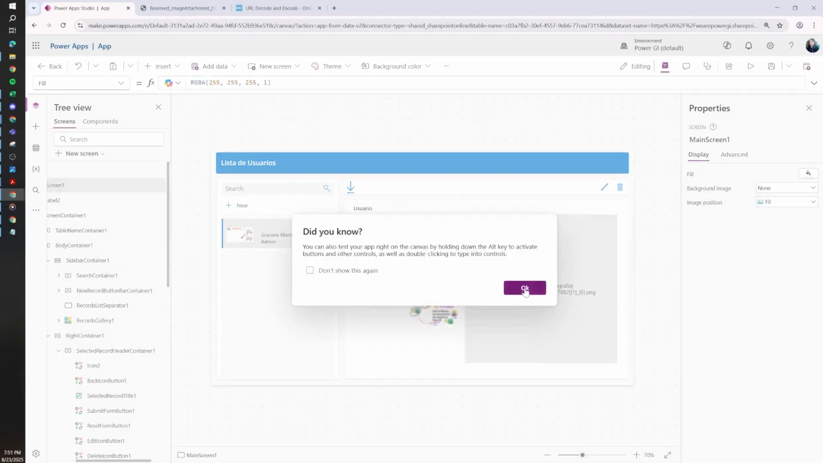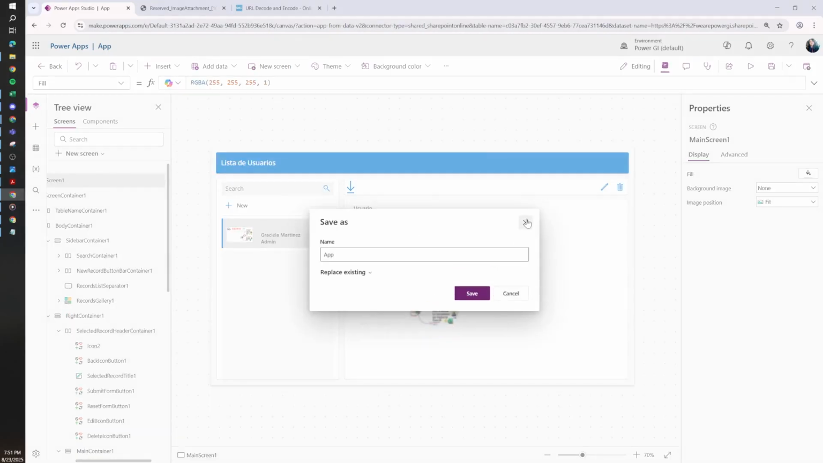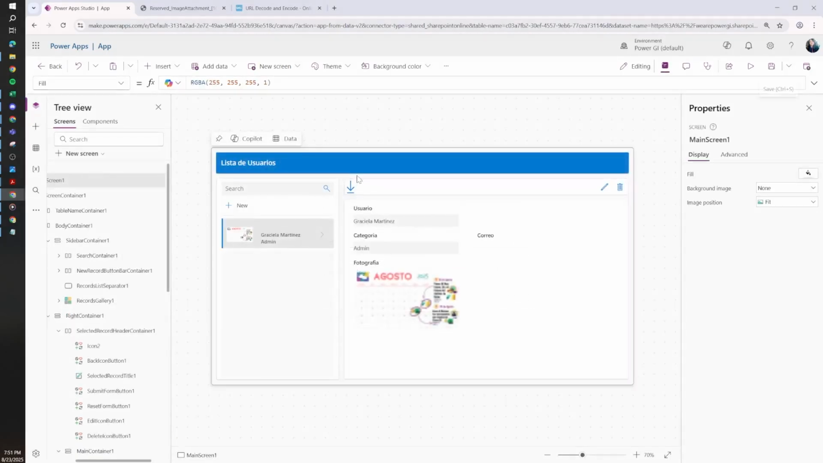For now, I am going to remove this text label because it was just for testing. And with this, we can just save and publish our app for users to be able to download images from Power Apps that are connected to Images SharePoint columns.